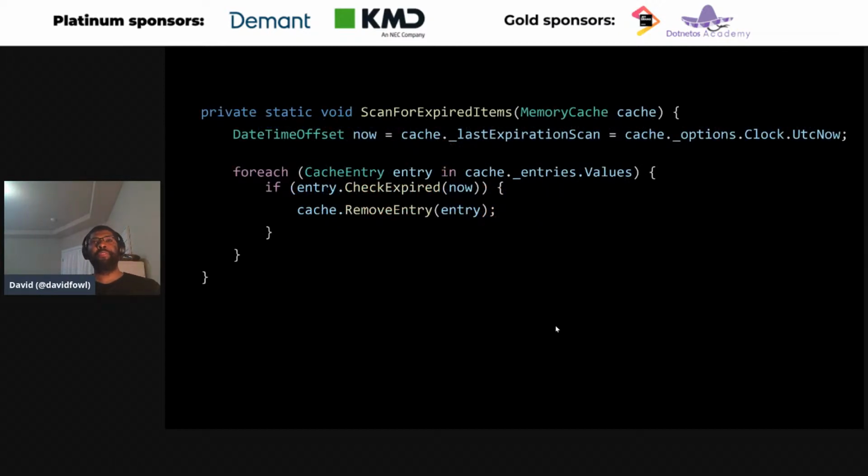And then scan for, so here's another code sample that is pretty interesting. This came from our memory cache. It was a bug that we had up until .NET 5 or 6, I believe. It was the background thread that was trying to scan for expired cache entries. And entries is a concurrent dictionary. And it's scanning through all the values, the cache entries were values. And it checked to see if they were expired. And if it was, it would remove it from the cache entry. Pretty simple code.